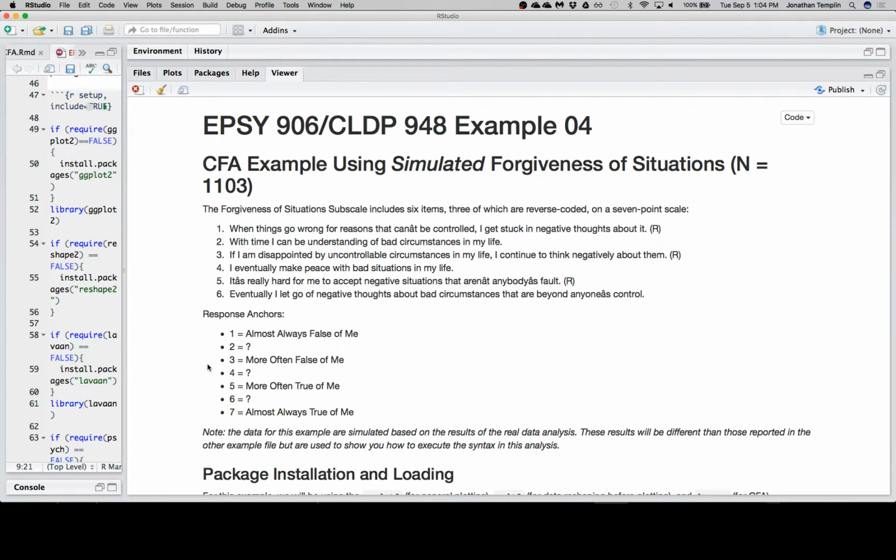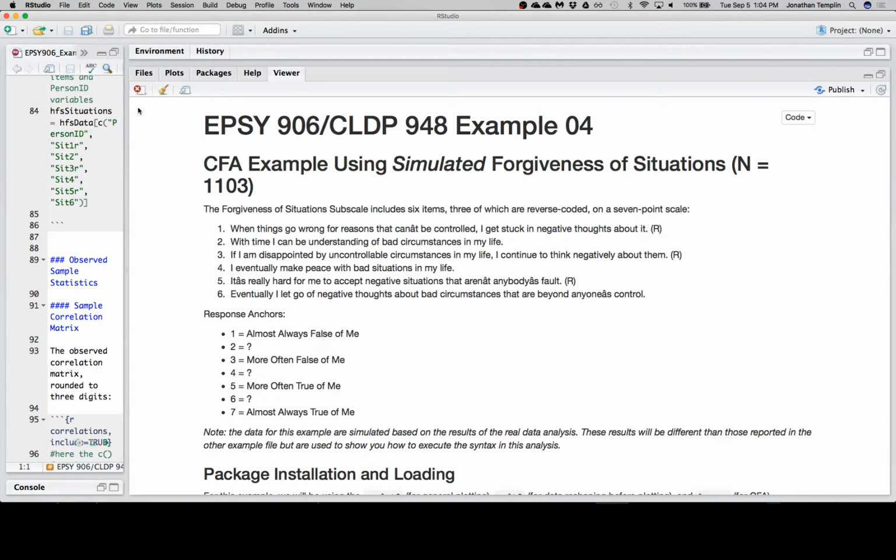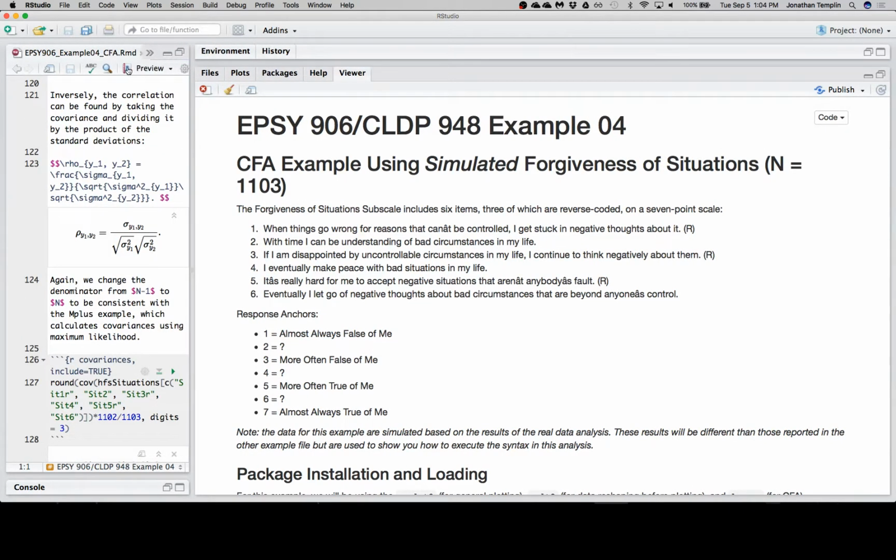This is a smaller subscale of a larger survey called the Heartland Forgiveness Scale. And here are 6 items of that inventory. And actually, I do need to switch over to the actual numbers here. That will make me feel better about myself. Because you know it's all about me, right?